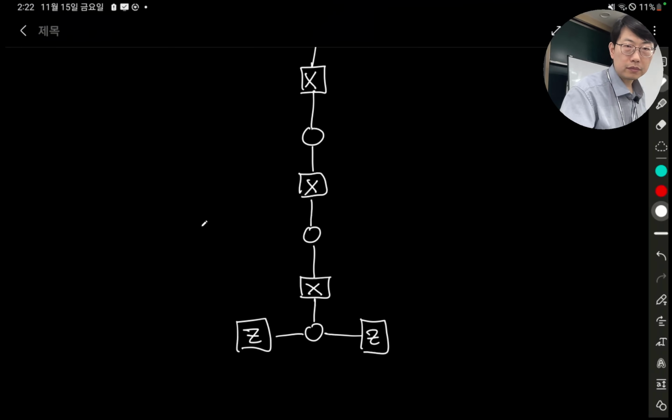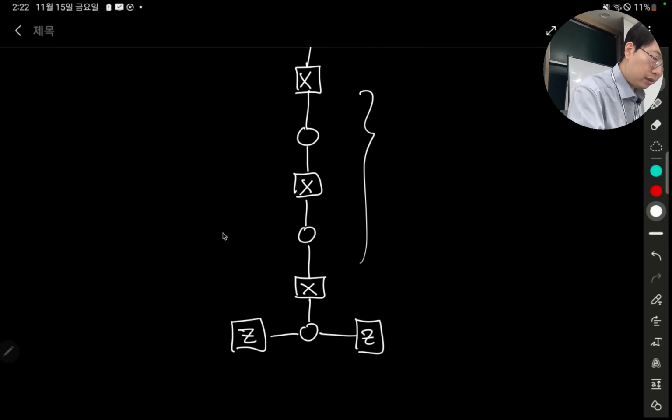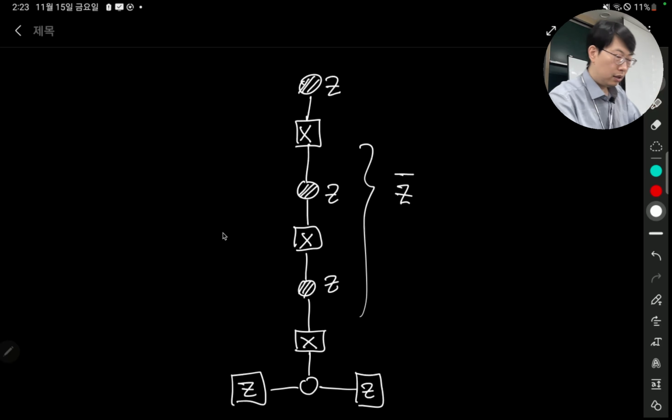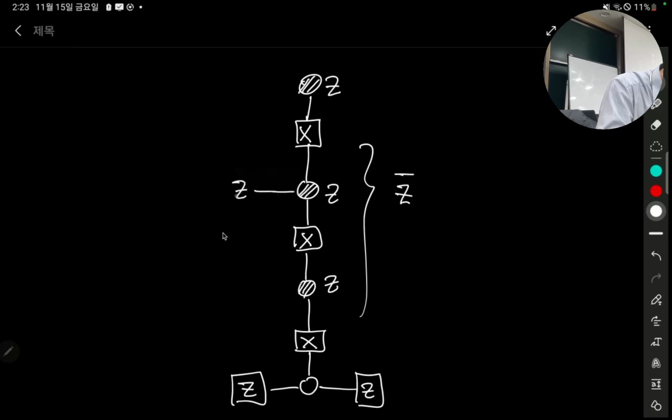So this one is logical Z. Maybe I just put the Z bar here, logical Z, on this data qubit. So these data qubits are applied with a Z gate to make a logical Z gate. And where's my cut? I want to make a Z cut. So here, let's say this is my Z stabilizer.